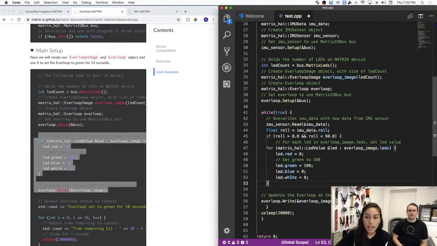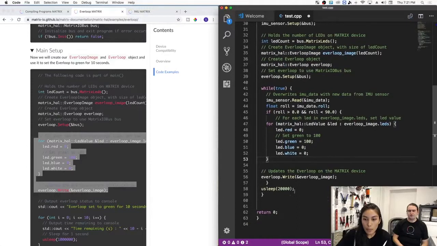Pretty straightforward. The reason you do the for loop is because you have to set it for each and every LED. Then after the for loop, once you've set each LED, you update the Everloop with the Everloop image. That turns all of the LEDs on at once instead of sequentially, which it probably would have done if you had written the image for one LED to the Everloop at a time. So this is super simple.